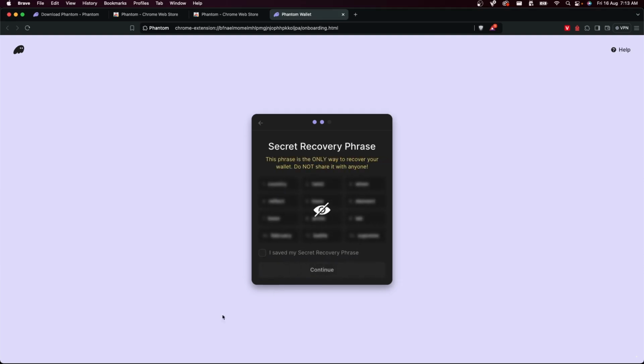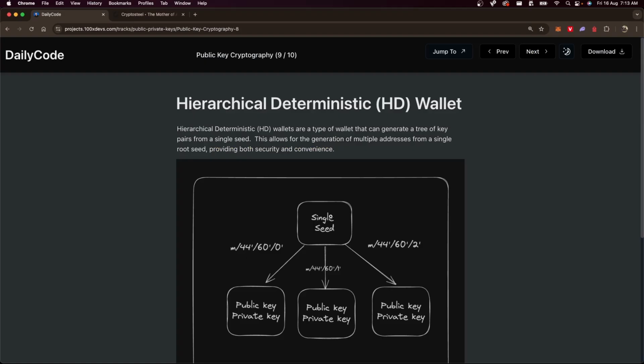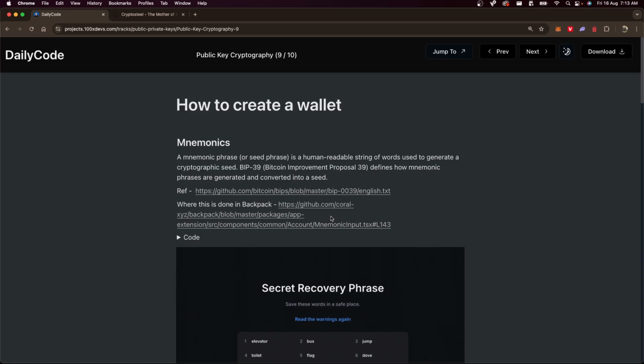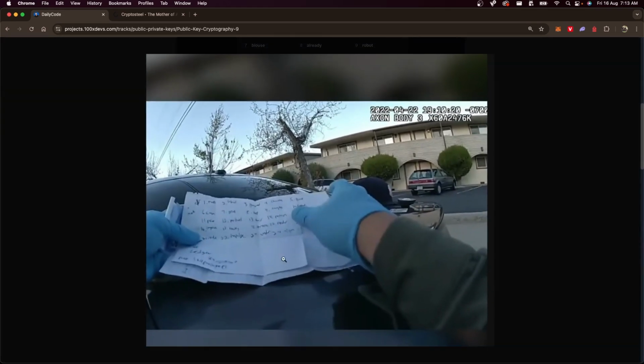If I click on continue, it says secret recovery phrase. This phrase is the only way to recover your wallet. Do not share it with anyone. Keep it very, very safe. Can you see there are 12 words over here? Do these 12 words look very similar to what this person had written on the piece of paper? This person had 24 words. You can have a 12 word seed phrase or a 24 word seed phrase.